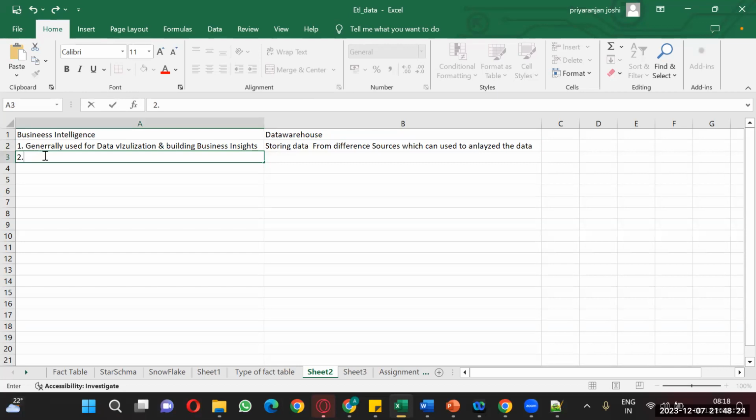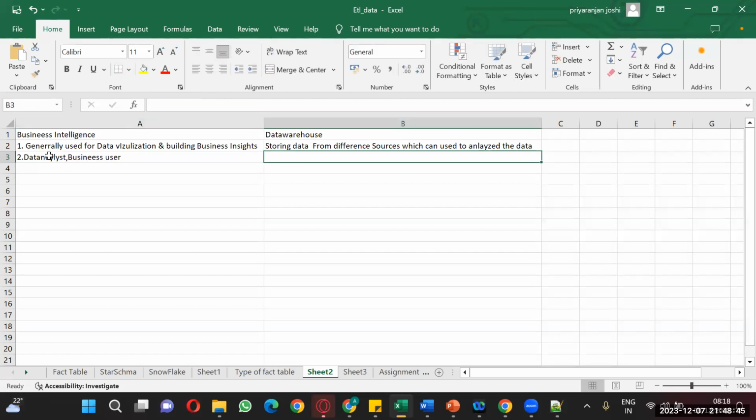The second difference is the end user. Here the end users are data analysts and business users. These all are the end users of this. And the data warehouse will be used by the data engineer and the backend engineer, the backend data engineer. Backend developer means database developer.